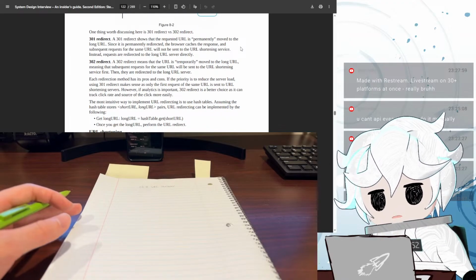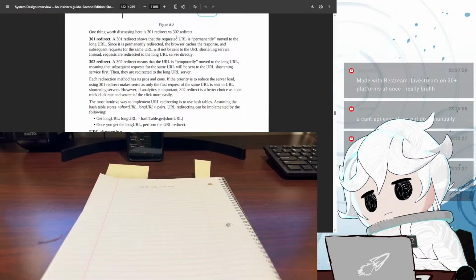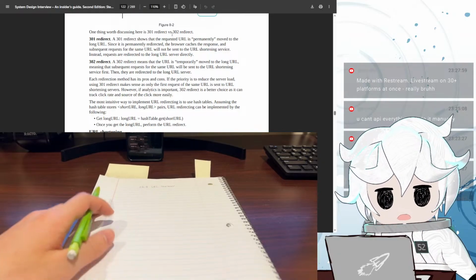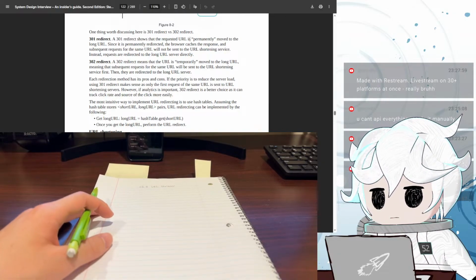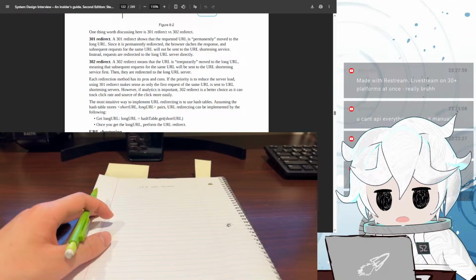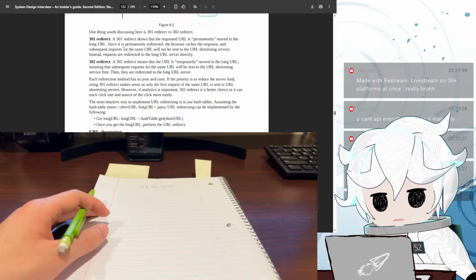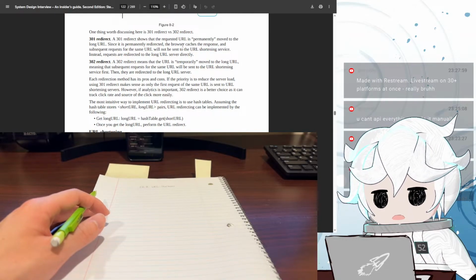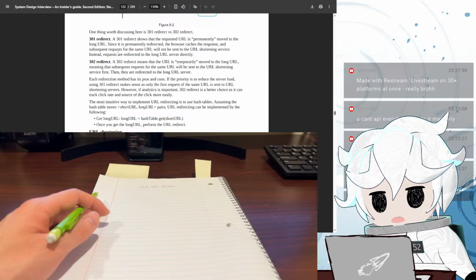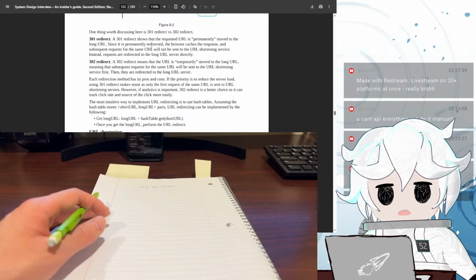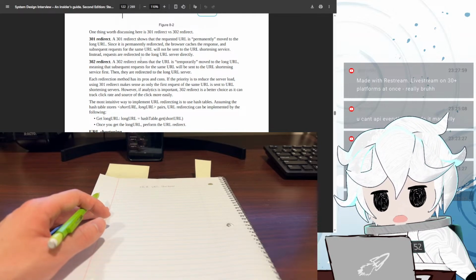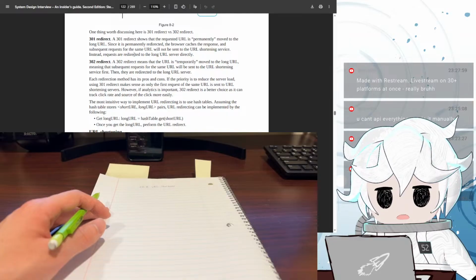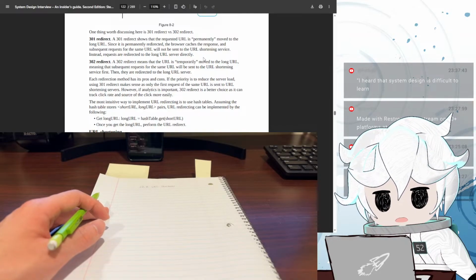301 redirect versus 302 redirect. 301 shows that the requested URL is permanently moved to the long URL. The browser caches the response, and subsequent requests for the same URL will not be sent to the URL shortening service. Instead, requests are redirected to the long URL server directly.